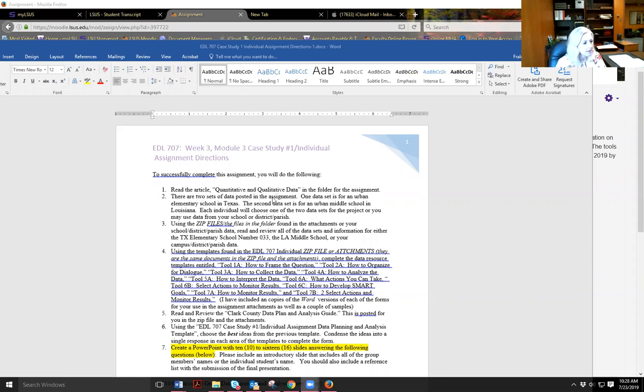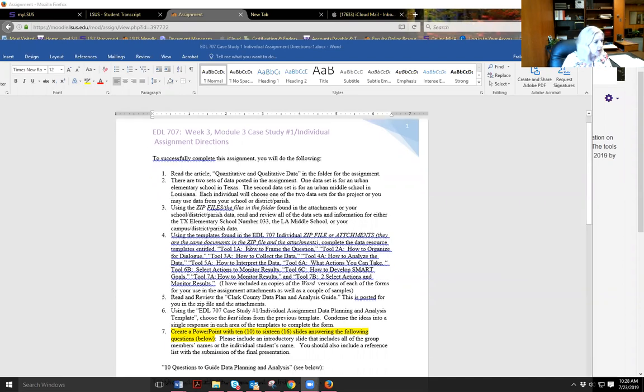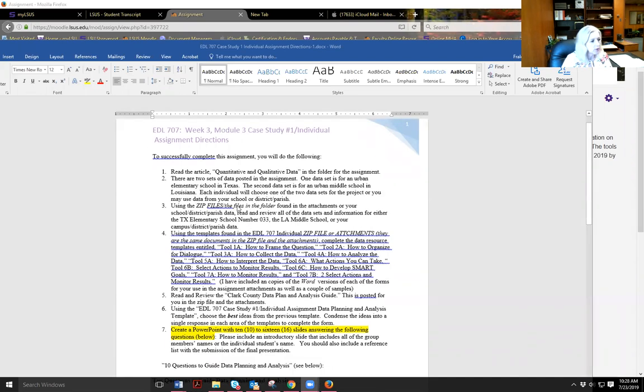There are 2 sets of data posted. Even though the folder says Texas data, it actually has some Louisiana data in there as well. But Texas by far is the most complete one. But remember too, you can either use my data or you can use your own data from your school district or parish. So either one is fine. So in the zip files or the actual files that I've attached for you, you're going to find data sets and information, and again, you can use your own.